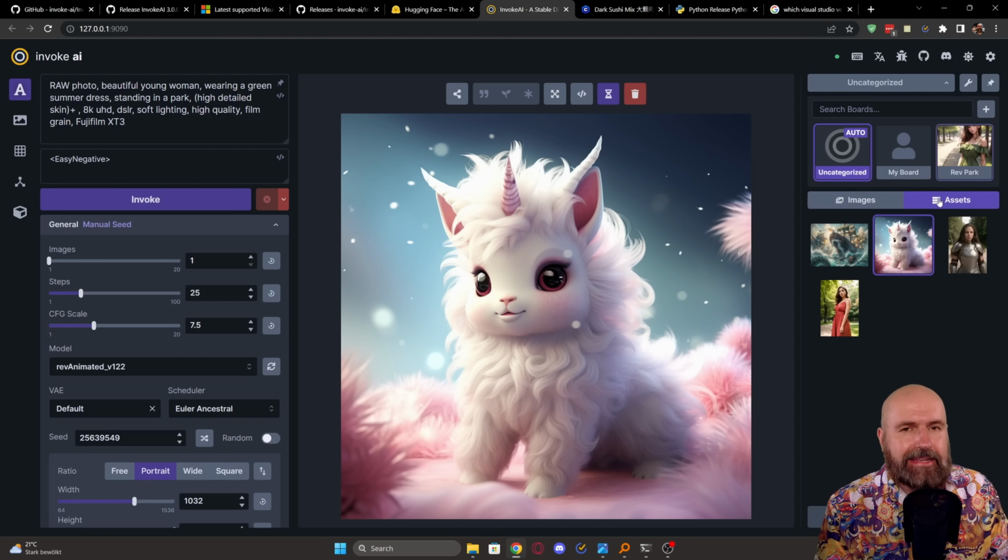Then we also have an assets tab in here. Now what that is, is that you can drag images from the outside, from your hard drive, into the gallery, and they will automatically be added to the assets. Again, you can create folders for the assets if you want to.